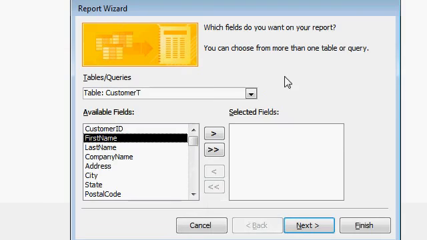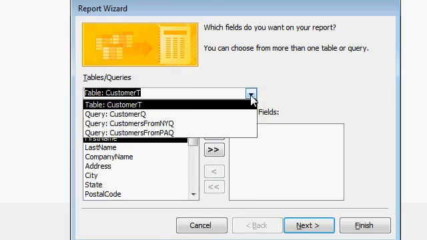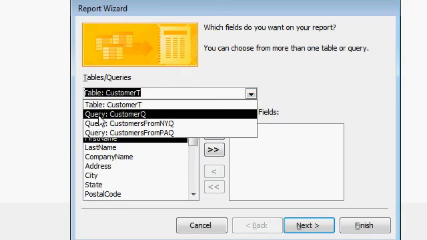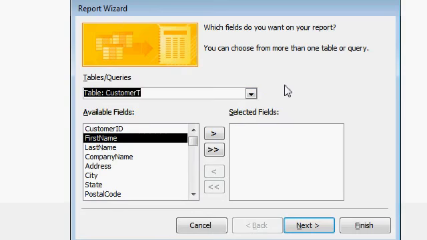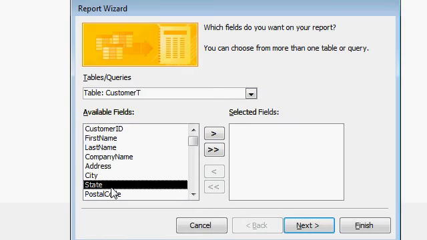The report wizard wants you to first tell it what table or query you're getting your data from, which we already did, customer T. You can see here how I originally got in the habit of using T's and Q's because this table or query didn't used to exist in older versions of Access. You had to kind of know which ones were which. Next, pick the fields that you want on the report. What do you want to see printed on the page?